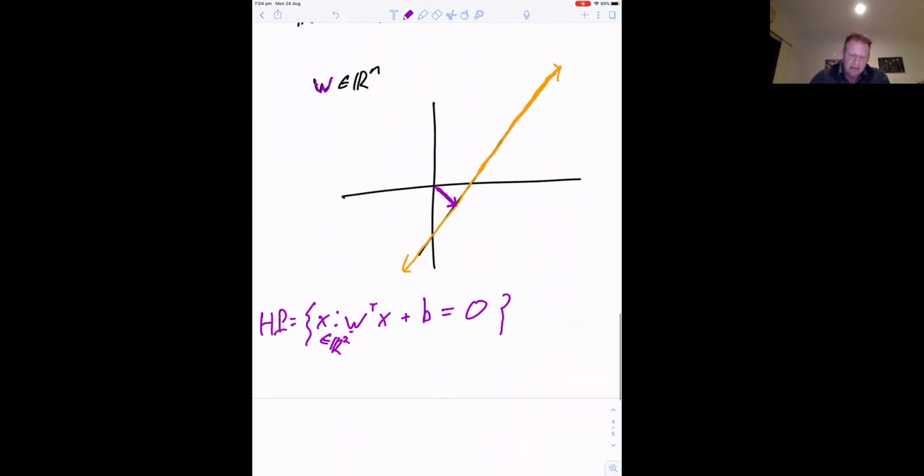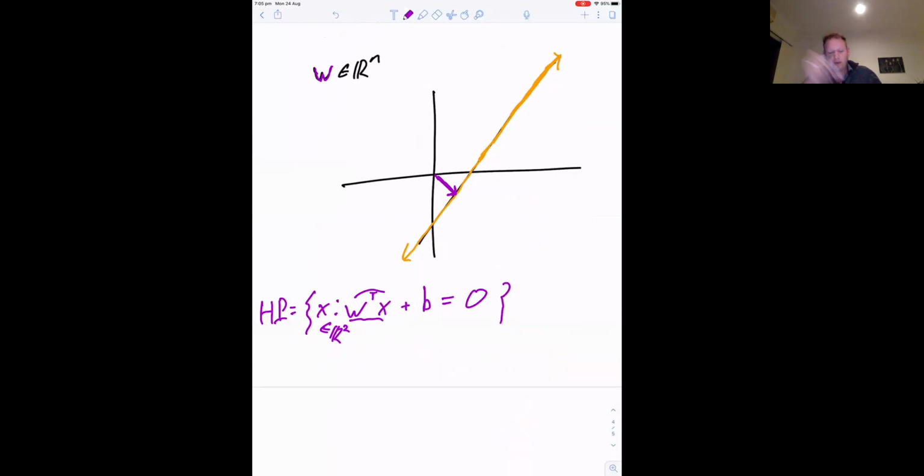The magnitude of this vector doesn't really matter. You could have normalized it, you could have taken the unit vector, you could have taken anything else. But the point is, you're specifying all points X that are on the hyperplane have an inner product with W that is 0. So that is a convenient way to specify the hyperplane.